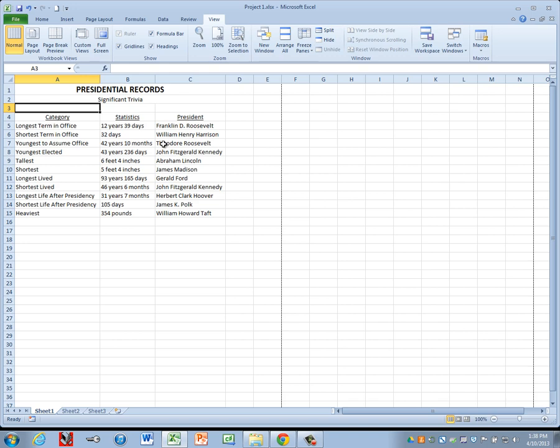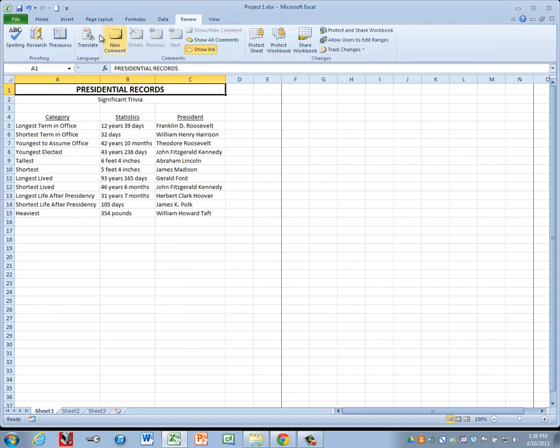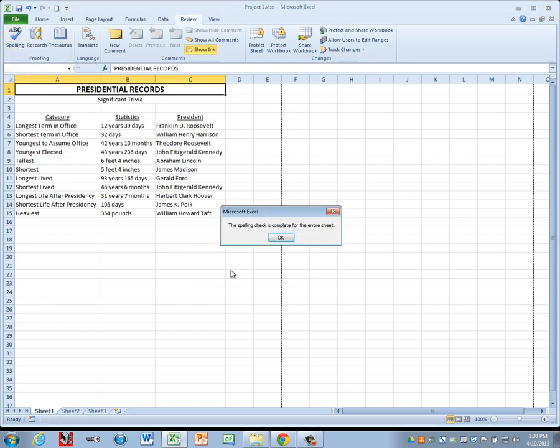We want to run a spell check. I'm going to hold down my Control key and press my Home button to make sure I'm at the top of my document. And then to perform a spell check, I can press the F7 key on my keyboard, or I can go to the Review tab, and in the Proofing group, there's a spelling button.